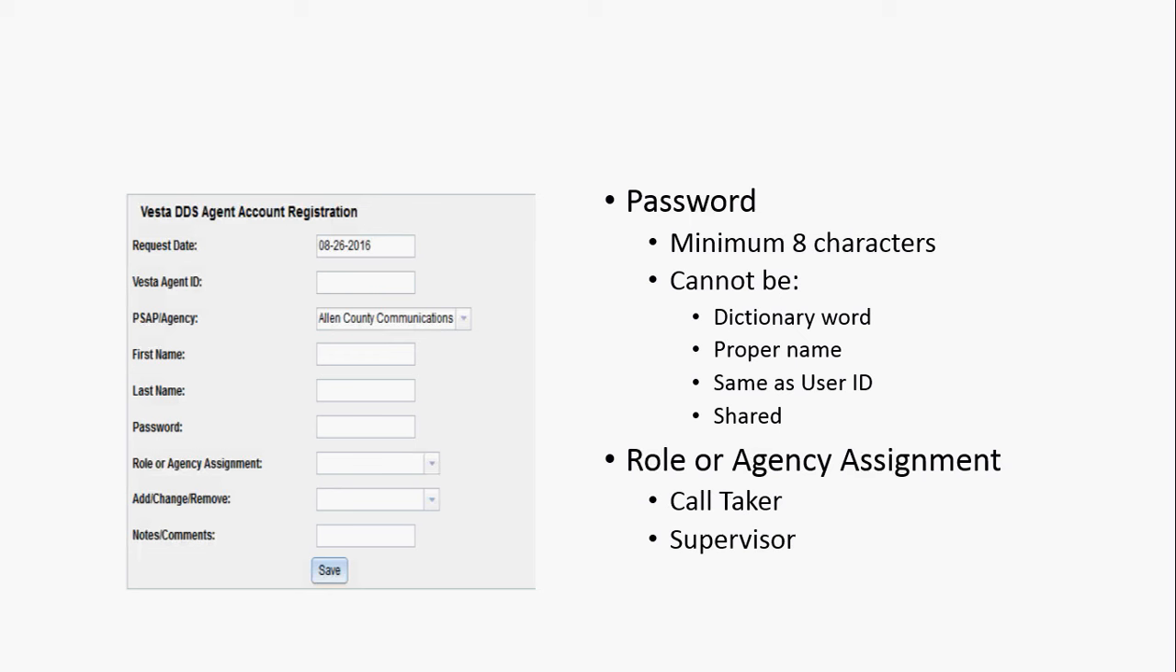Another caution on this, it can have any types of characters in it, but remember to follow those guidelines on your password. A couple of questions on the password, and I'll get into that in a minute.